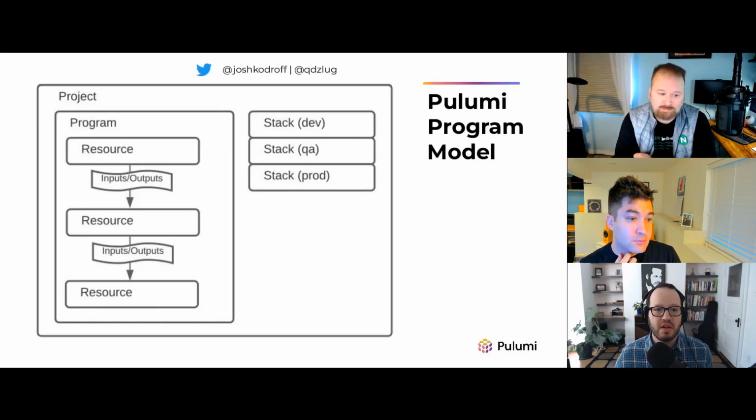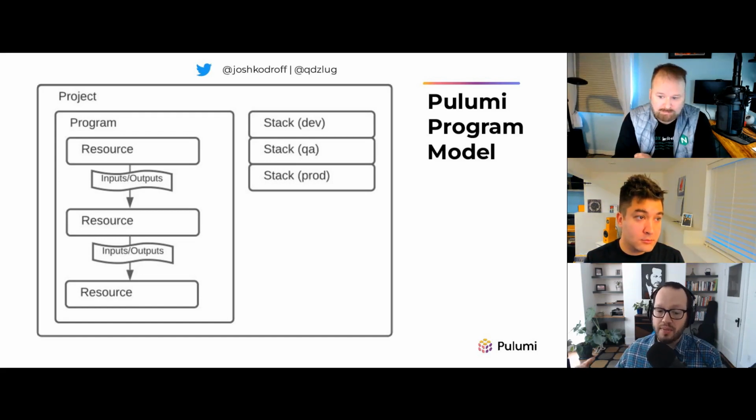A little bit about Pulumi's program model. At the top level, we have a project. You don't really deal with projects that much directly. When you initialize a Pulumi project, you're basically initializing a program and a stack. So I'll describe the program first. That's where your code goes. That's where you are defining the resources, the infrastructure that you want Pulumi to manage, for example, like a Kubernetes cluster or an AWS S3 bucket, things like that.